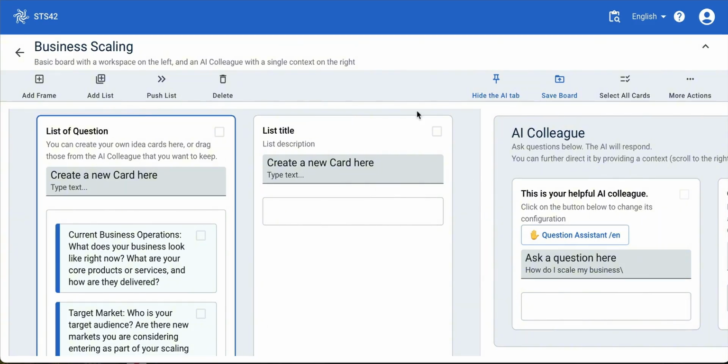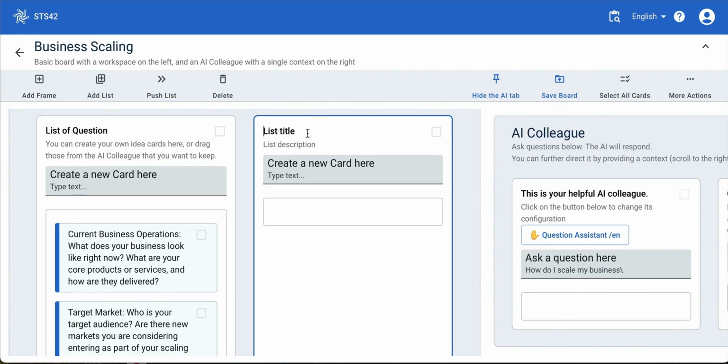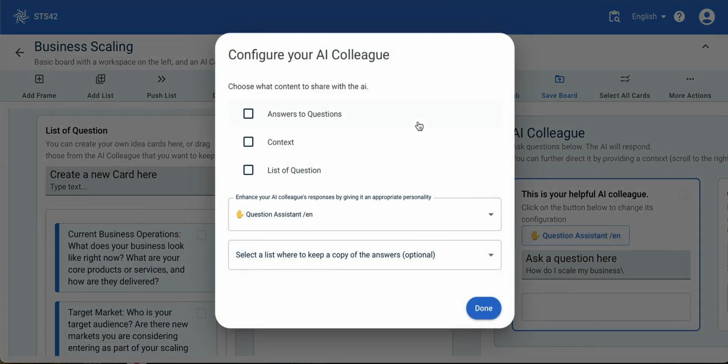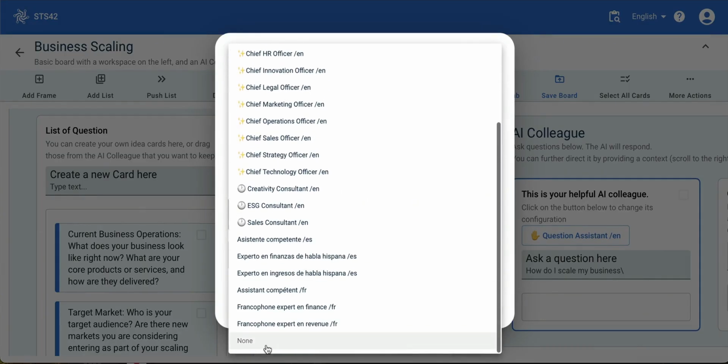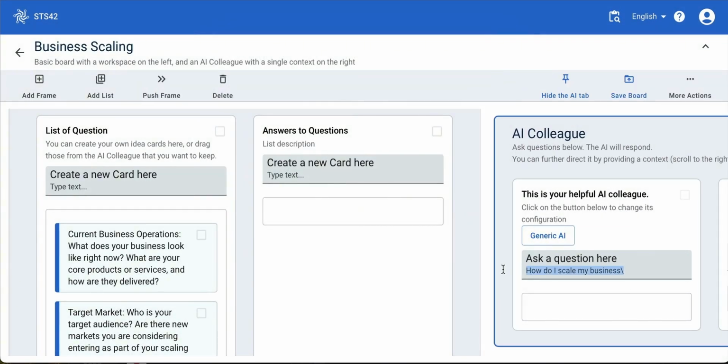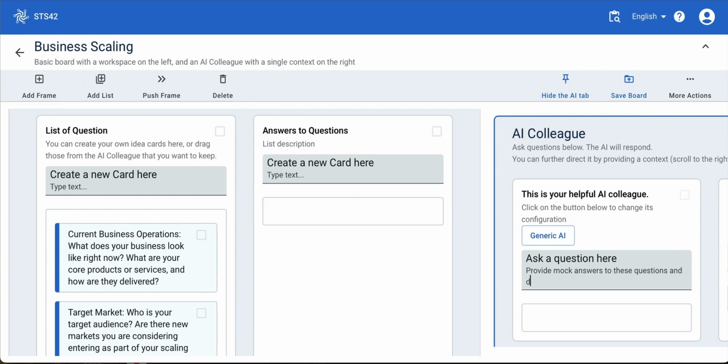So what I've done here is I'm going to do a little cheat, and I'm going to get these questions answered by the AI. So I'm going to say answers to questions. And so the next thing I'm going to do is use this list of questions. I'm going to enter the list of questions into the AI. I'm going to choose none here, which gives me the generic AI. And I'm going to say provide mock answers to these questions and describe the business.